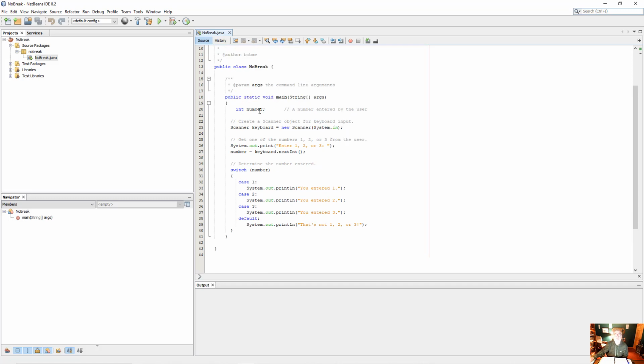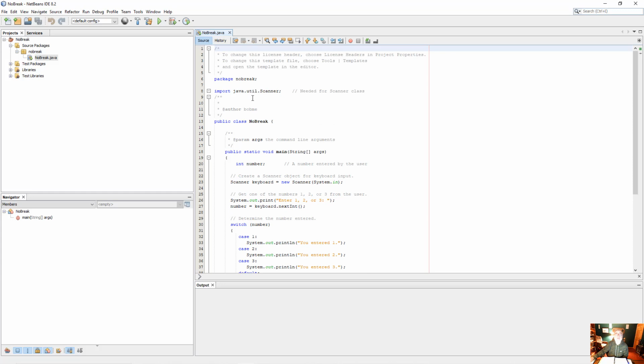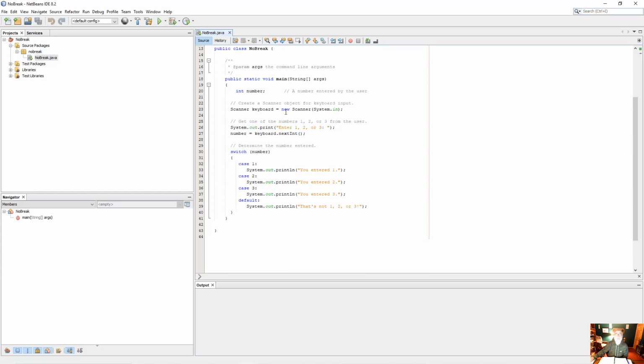We have declared a variable number, which is an integer. This is going to be a number entered by the user. Again, we're going to create a keyboard object from the Scanner class. Up here we have java.util.Scanner imported, tied into System.in. What we want to do is get one of the numbers, 1, 2, or 3, from the user. Enter 1, 2, or 3. We're going to read it into the variable number, and then we're going to switch on that number.